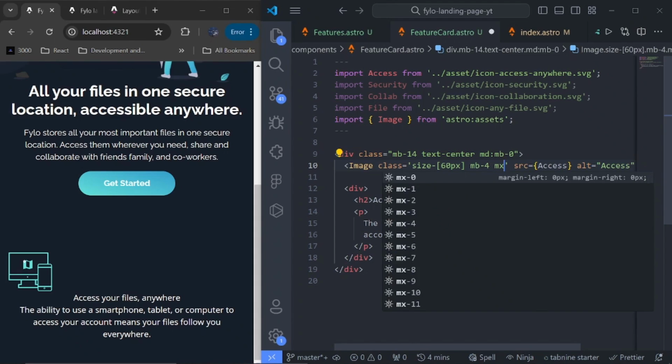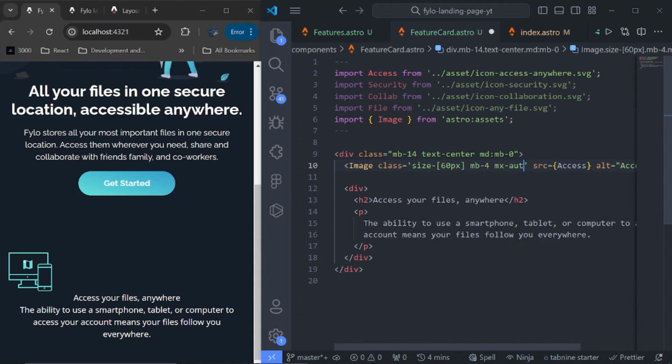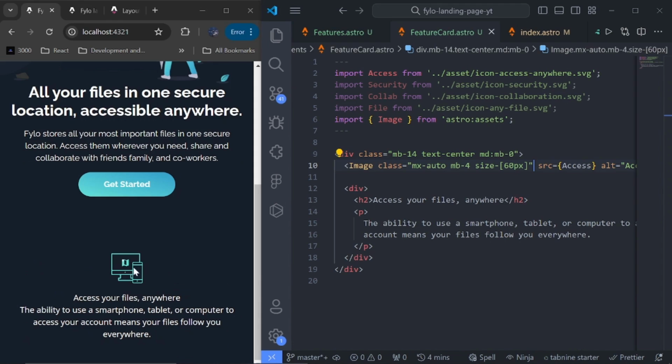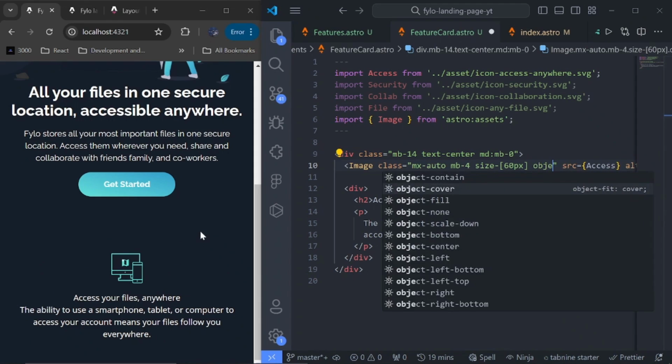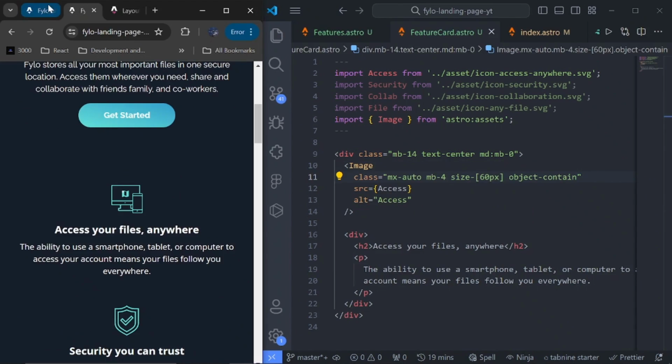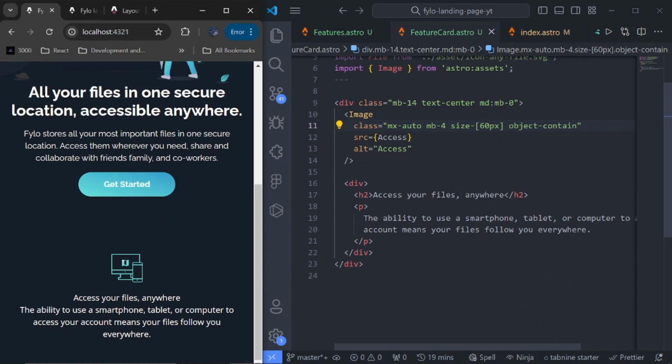So say margin MX auto. Right, so this image now is not showing, is shrinking down or is looking weird. So we just have to add an object fit of contain. So the image is now properly fixed, like this one right here. So for the other second div, I think we don't have to do anything to it.